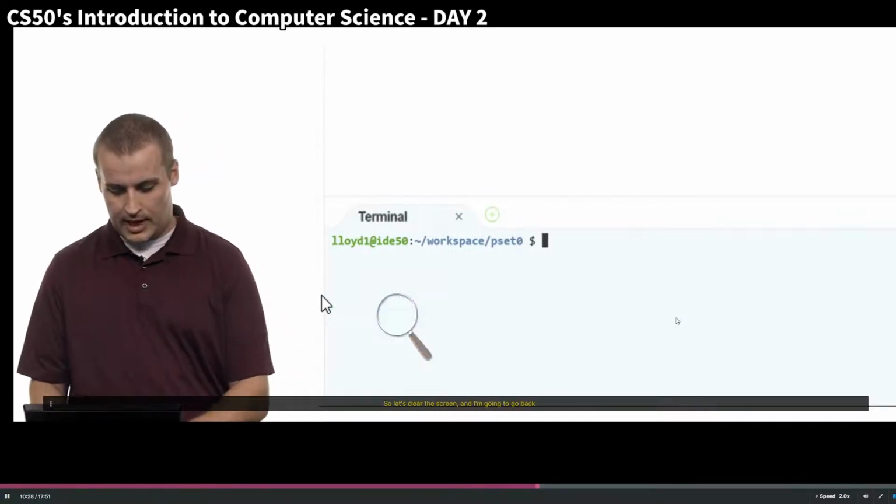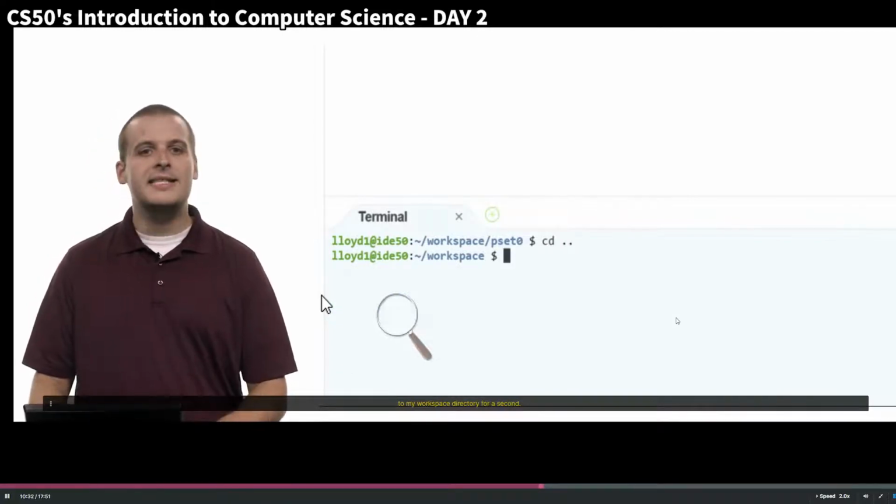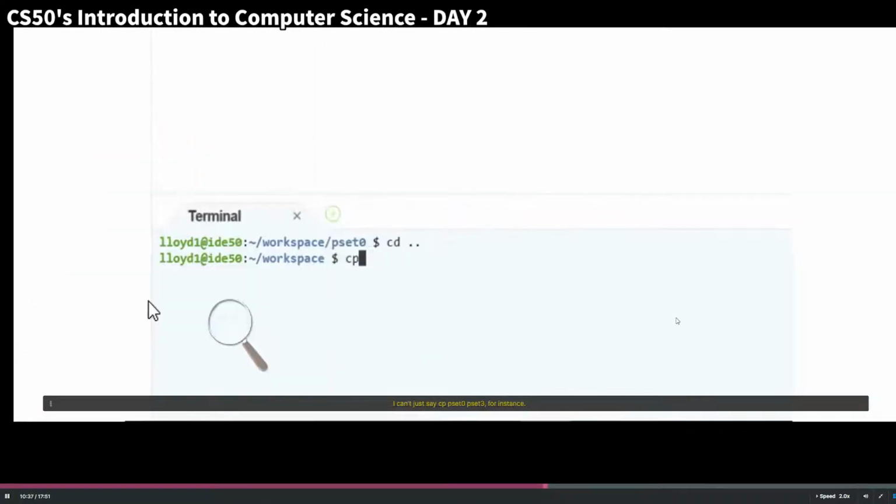So let's clear the screen, and I'm going to go back to my workspace directory for a second. Let's say that now I want to make a copy of my pset0 directory. I can't just say cp pset0 pset3, for instance. You get this weird message, omitting directory pset0. Why do you get that message? Well, it turns out that when you have a directory that has other stuff inside of it, the cp command doesn't really necessarily know what to do with it.